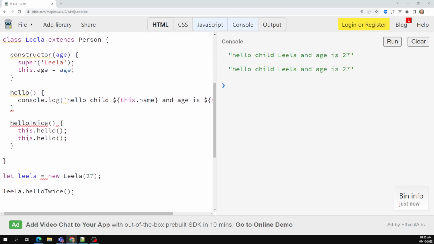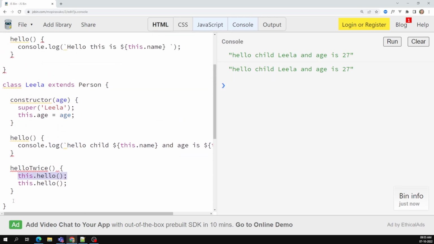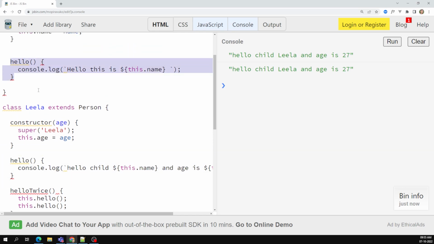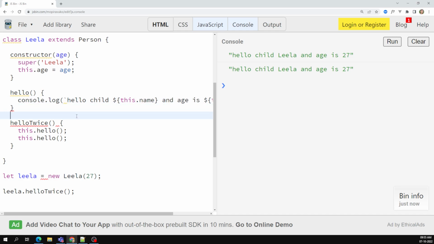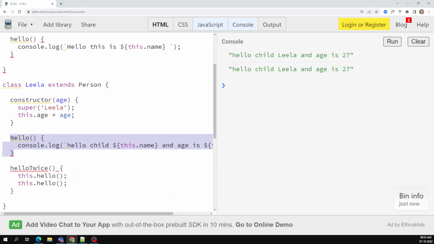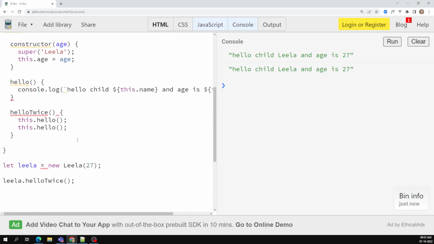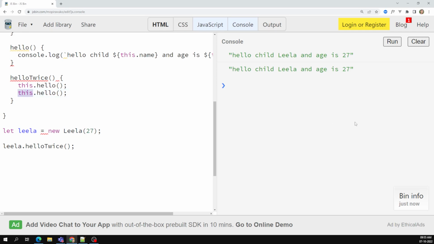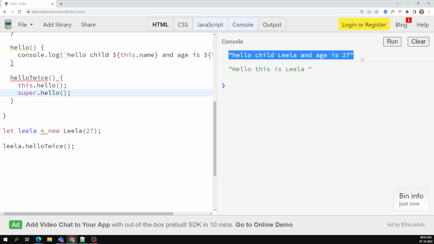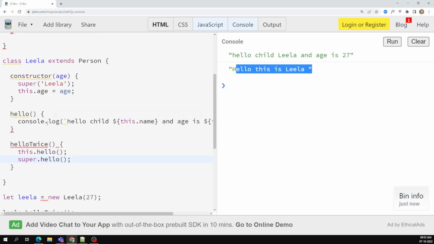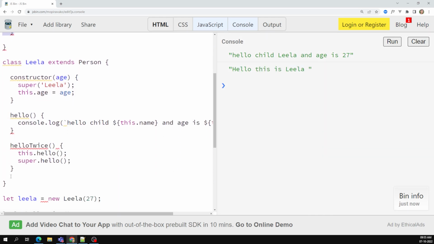So first this dot hello, it will try to check whether the hello method is present inside this one or not. If it is present, it means this one will be overridden. So this method will be overridden by this one. Now for example, let's say that I want to execute the parent's hello only. I don't want to execute this one, for some reason. Then you need to use super here, super.hello. Then if you try to see here, the first one got executed from the child method and the second one got executed from the parent method.